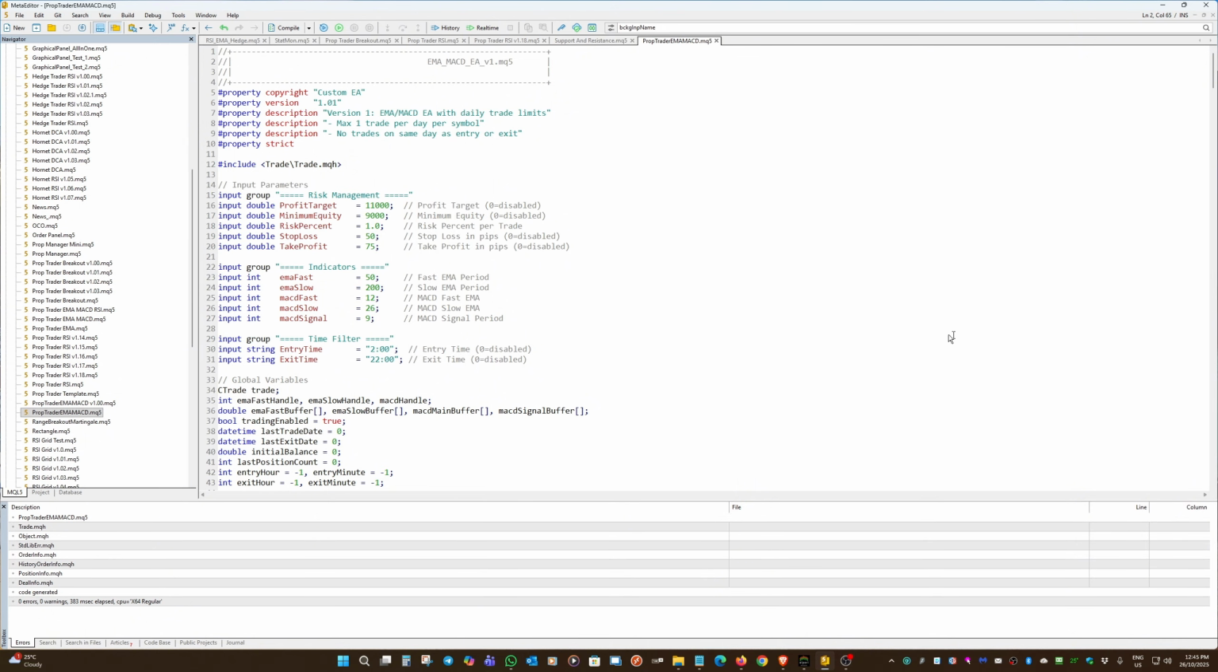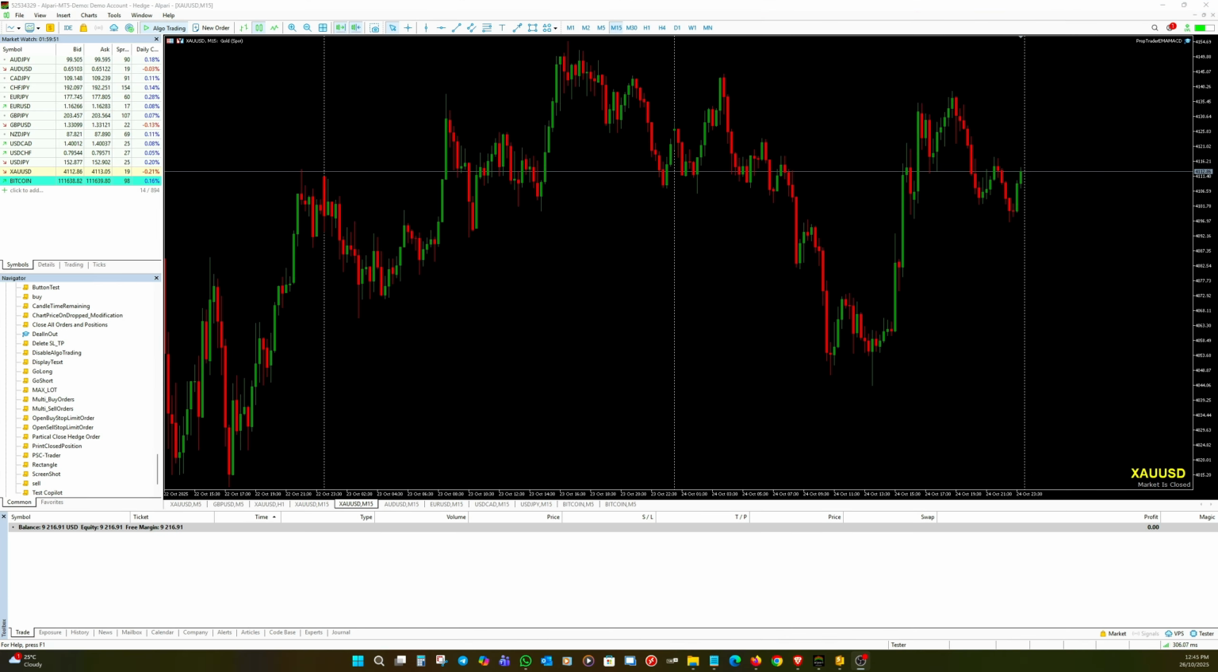And next is to have a look at our MetaTrader 5 and to Control R, the strategy tester.